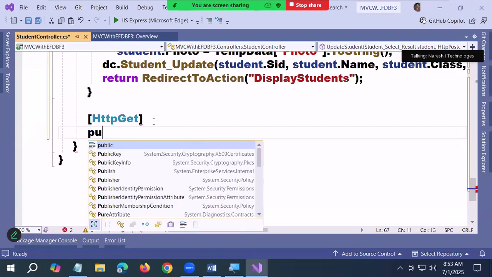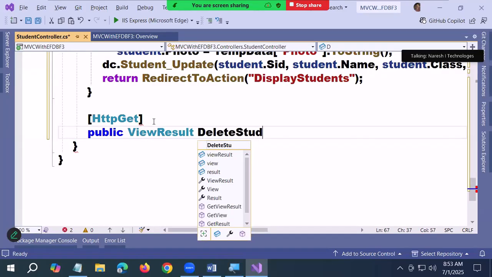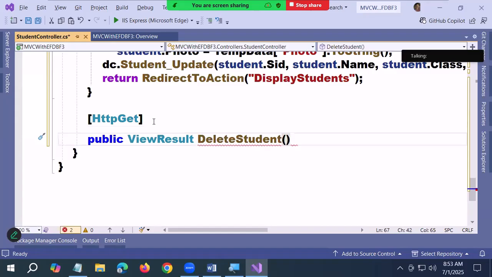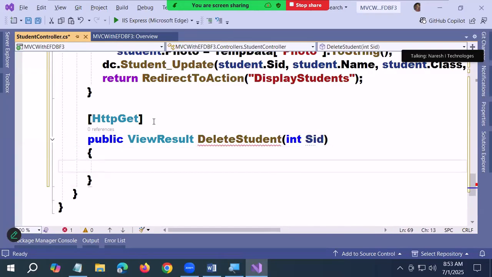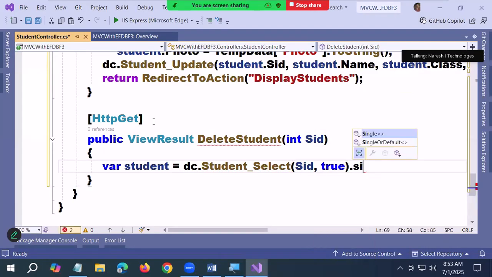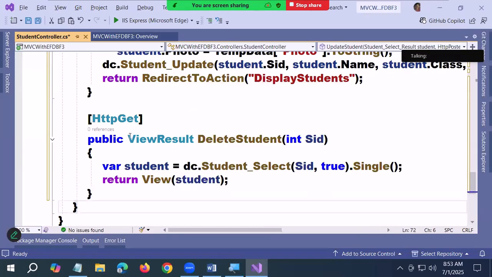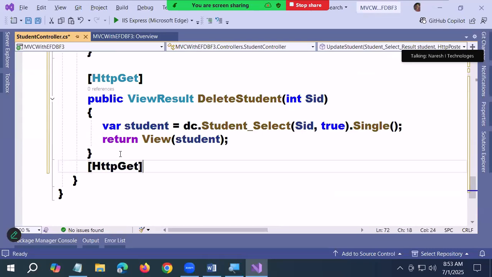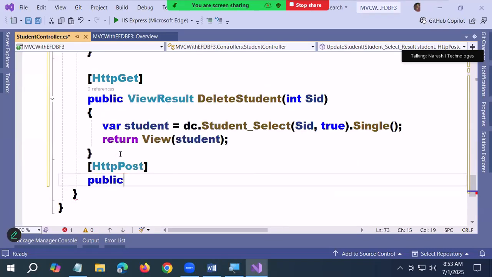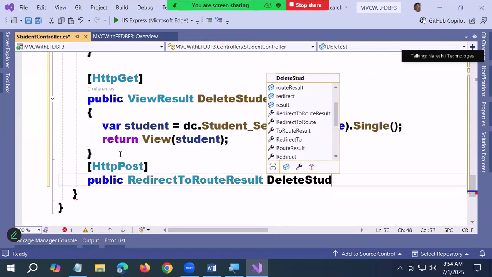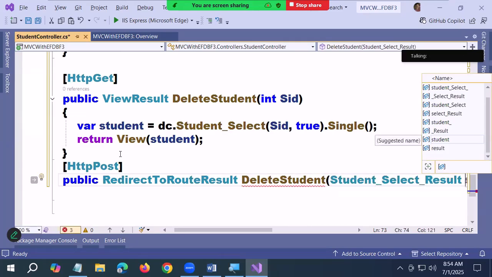HTTP get, public view result, delete student, int SID, where student is equals to DC dot student_select of SID comma true dot single. Return view student. Okay, now next, HTTP post, public redirect to route result, delete student, student.